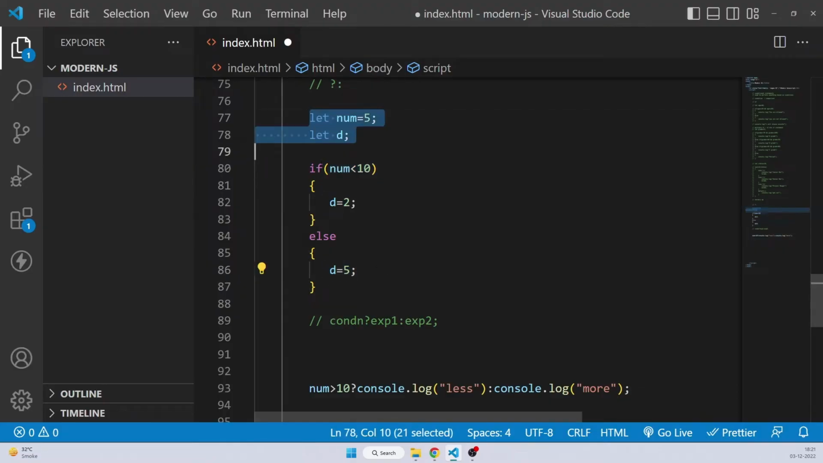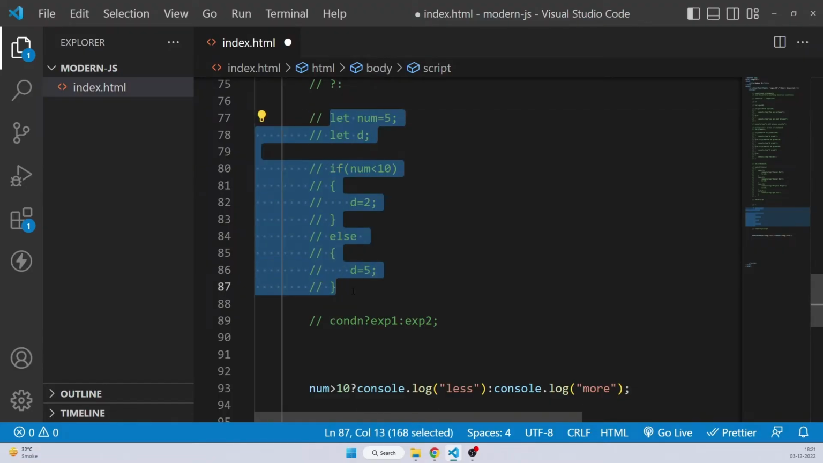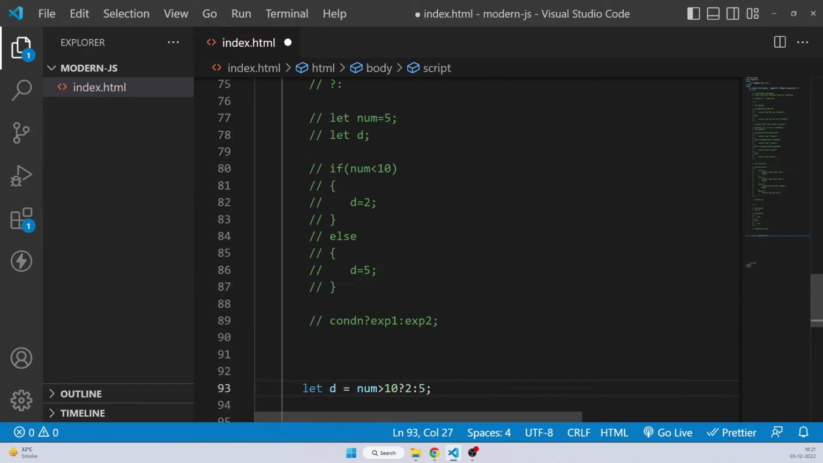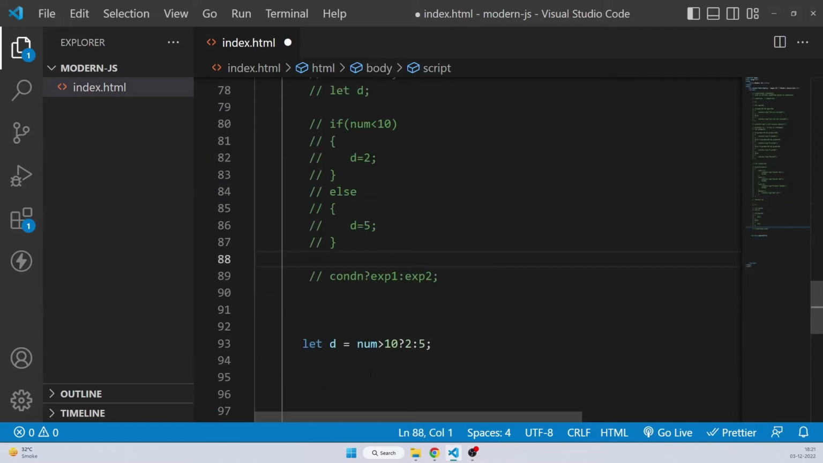I can do the whole thing in just one line by doing this. Let d equals, and here I can just write 2 and 5, and this is the exact same thing that we are doing here. In this case, it's happening like this.